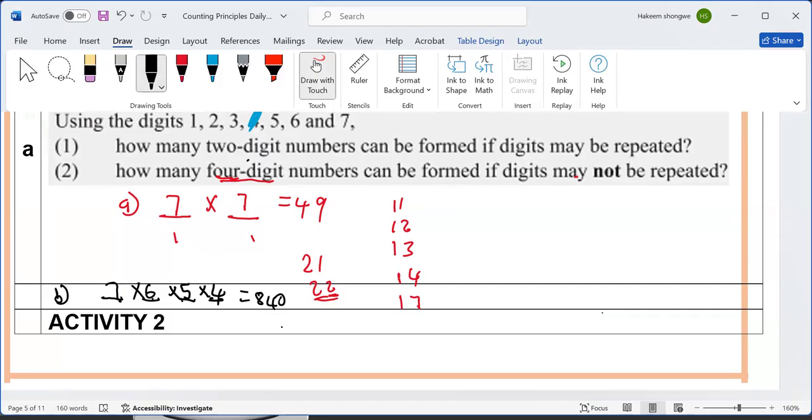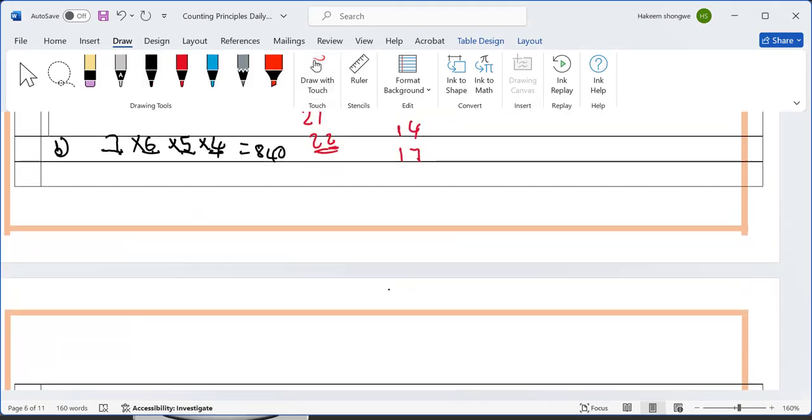That's if repetition is not allowed. Now, let's play around with this. What are we creating here? We're creating a 4-digit number. And then I want us to go into details with this 4-digit number. Now, this is not a code. A code can start with 0.